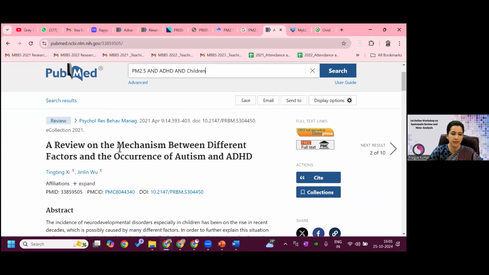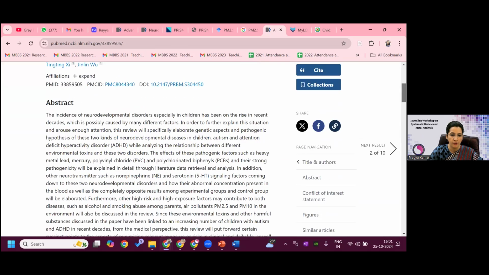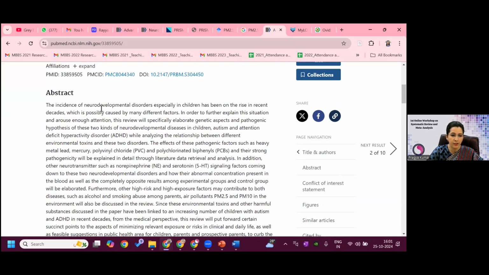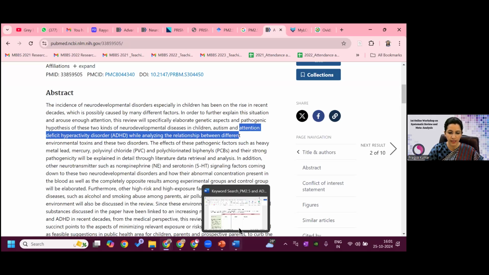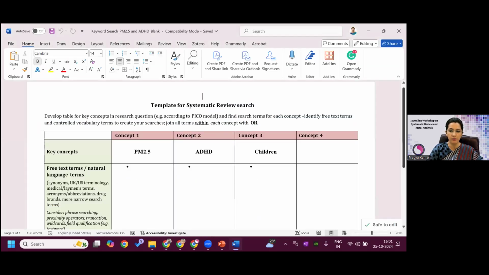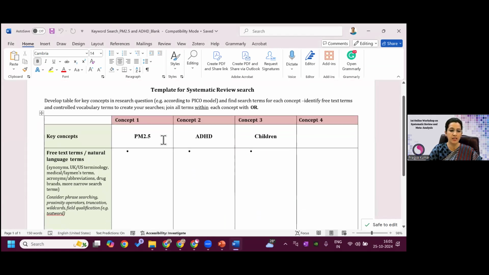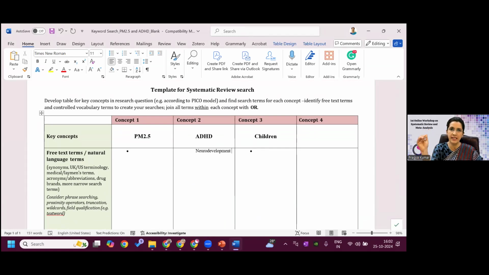So they have written a review on the mechanism between the different factors and occurrence of autism and ADHD. So I can see they are writing neurodevelopmental disorder, and they are writing autism and the attention deficit hyperactivity disorder. So for ADHD, I can again write one, neurodevelopmental disorder. So this is my Microsoft Word document where I have written my 3 concepts, PM 2.5, ADHD and children. I find one word, neurodevelopmental disorder. So I will write this, and initially you should make an exhaustive list. We will see later how to refine that.